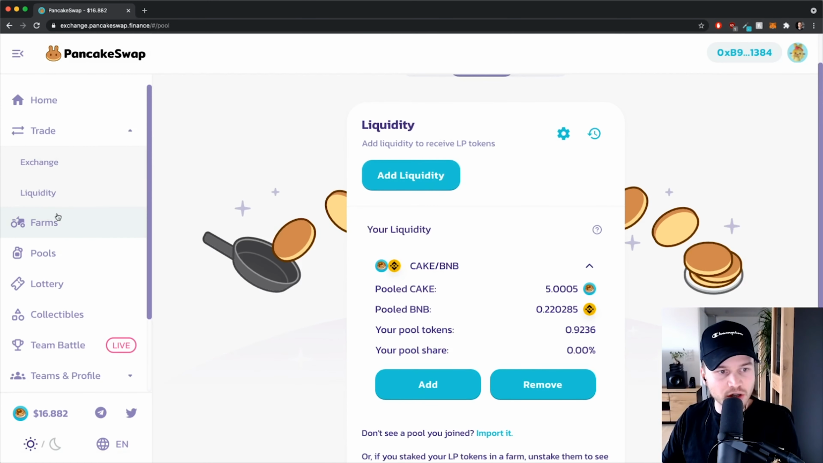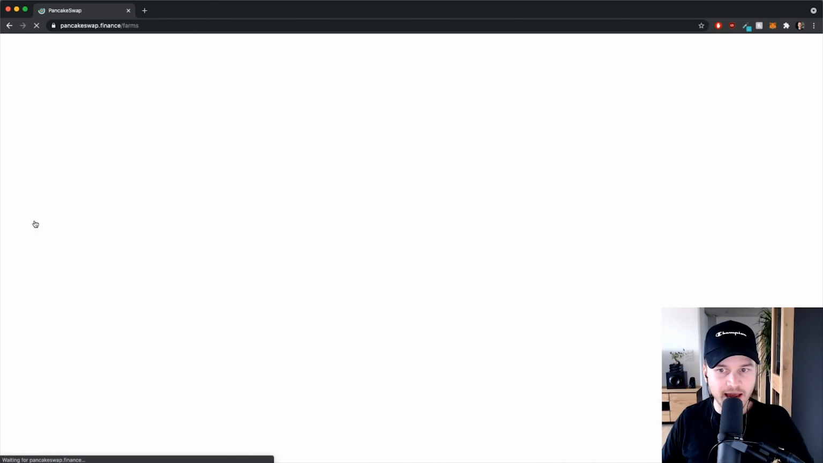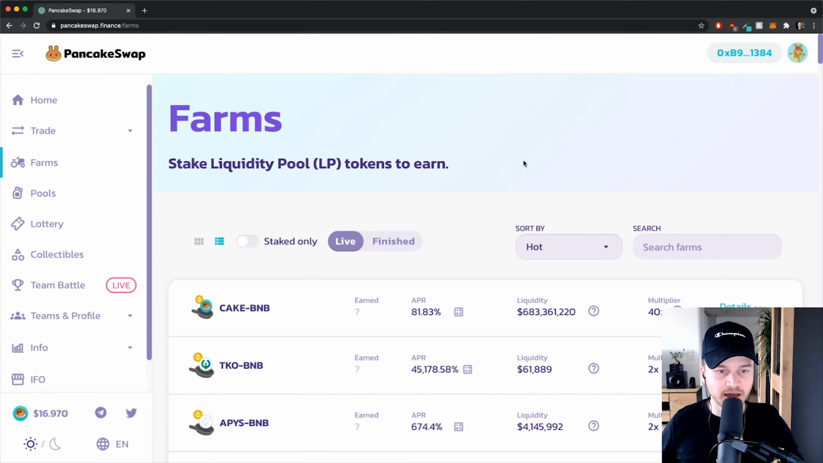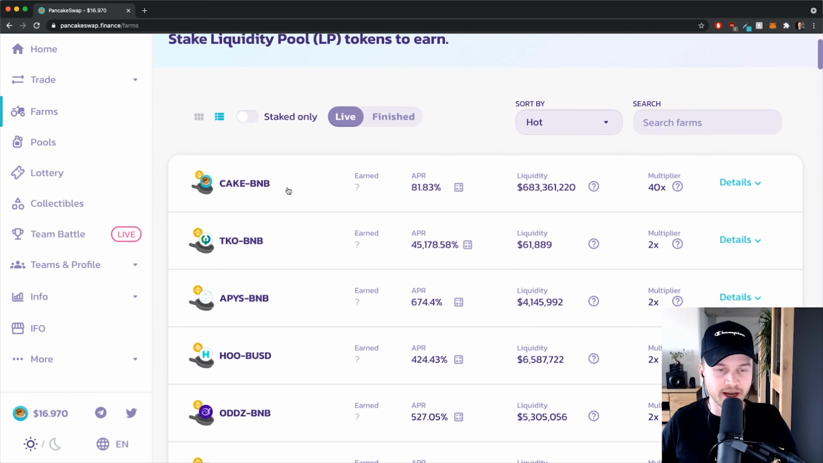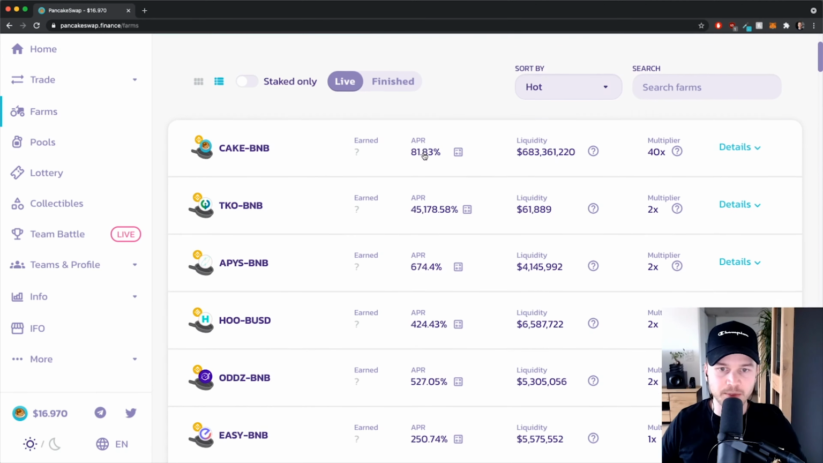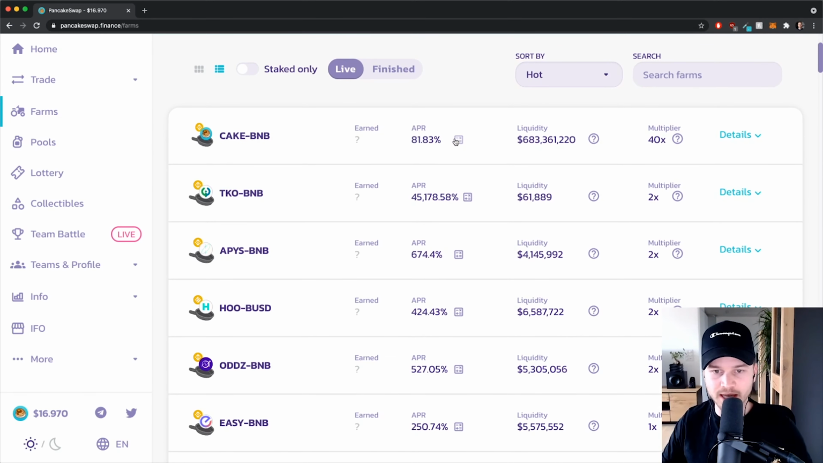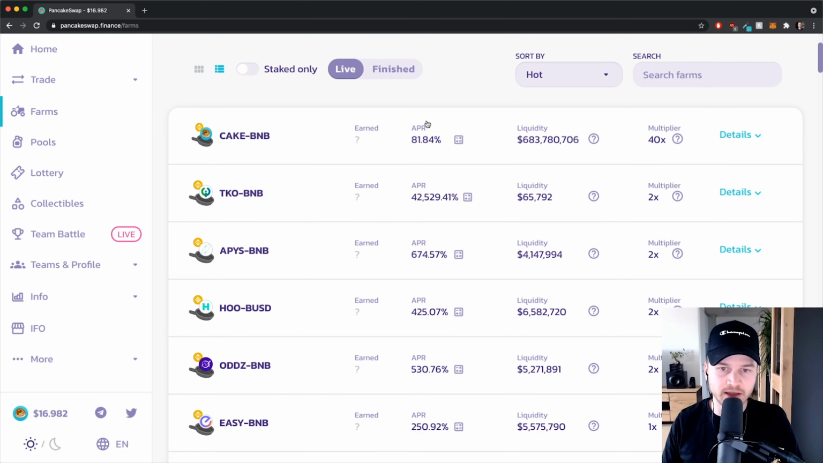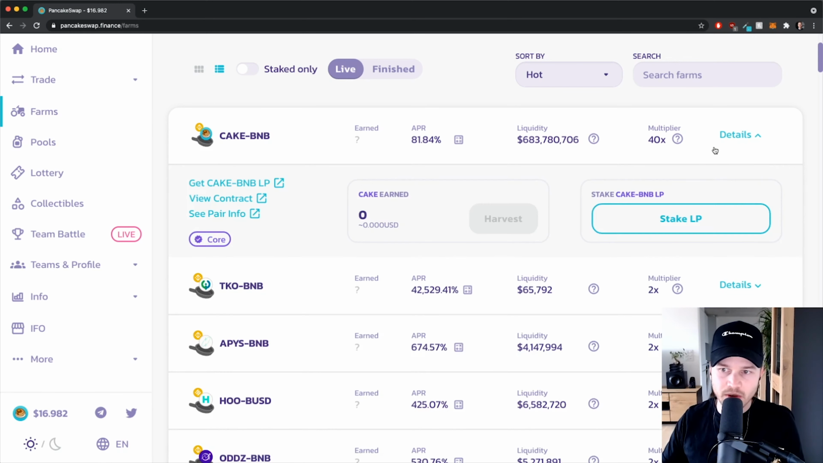So now let's go to the farms here on the left side and stake my LP tokens so I can earn some Cake. And then here you can see many different farms for different trading pairs. The Cake BNB pair is the one that we have provided liquidity for. So this is where we can stake our LP tokens. And you can also see the APR currently is 81.83%. APR stands for annual percentage rate, which is basically the interest rate that you're currently getting per year for staking your LP tokens. So when we click on details here, we can go ahead and stake.